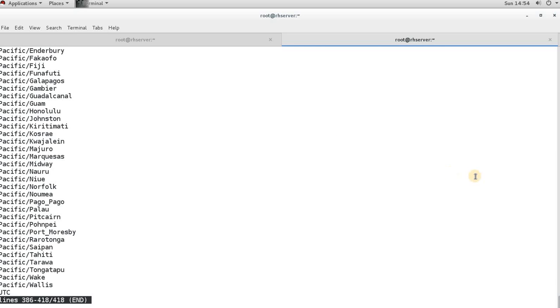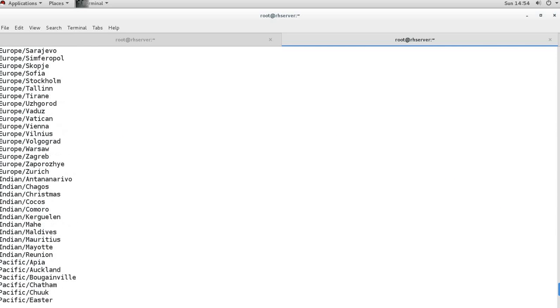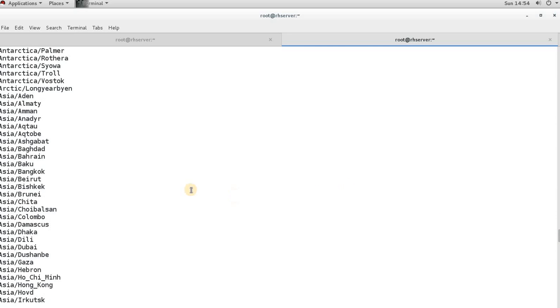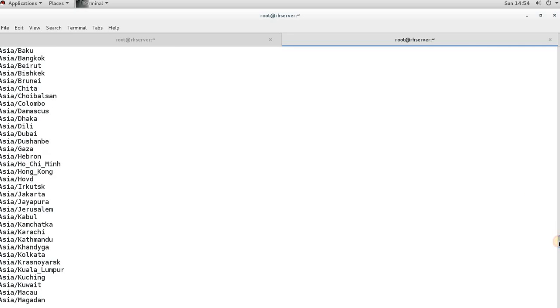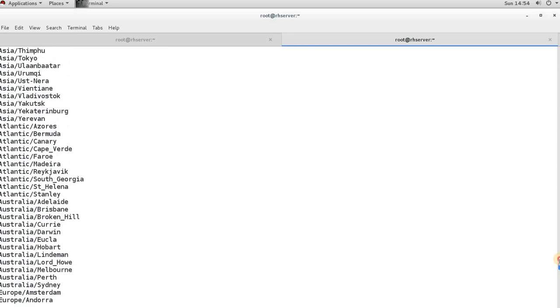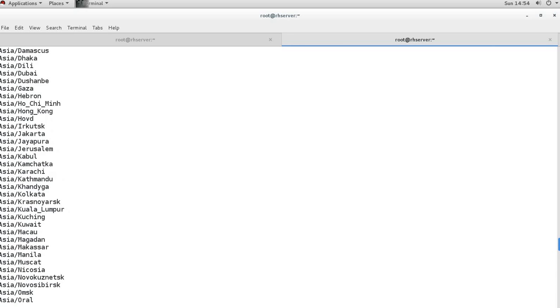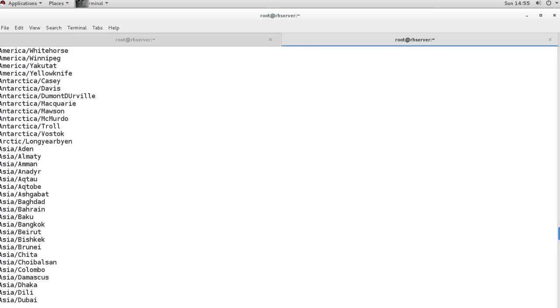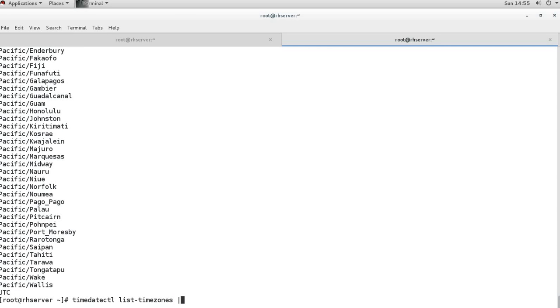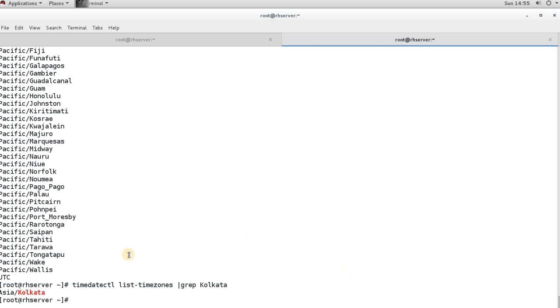So for example, I'm going to set the time zone to something else. Currently I'm in India, so let me set the time zone for India. Maybe I can grep for Kolkata. So this is the time zone for India, which basically we set.